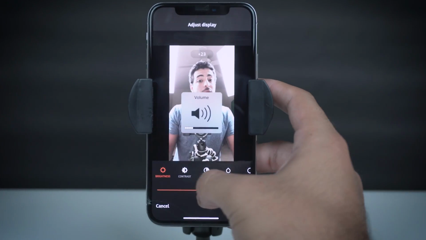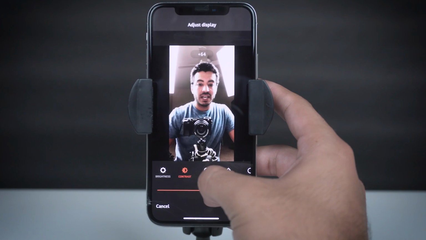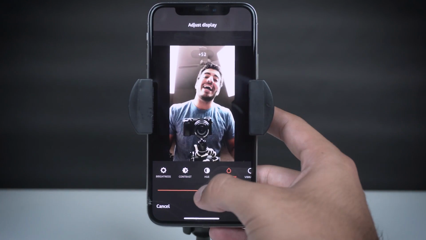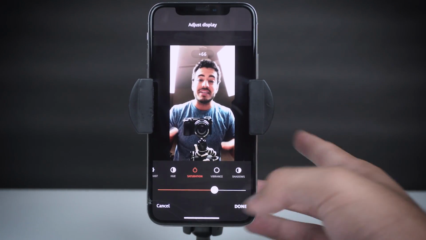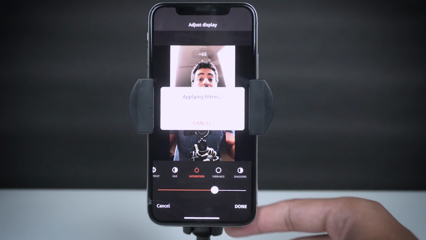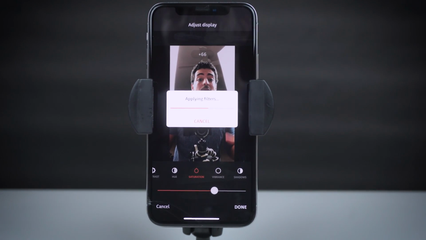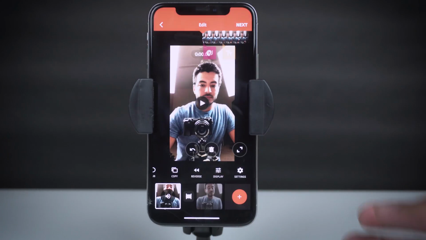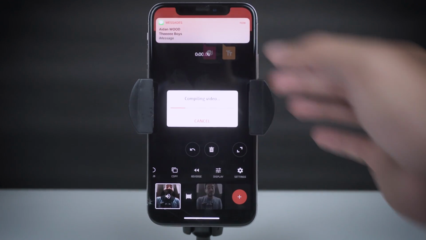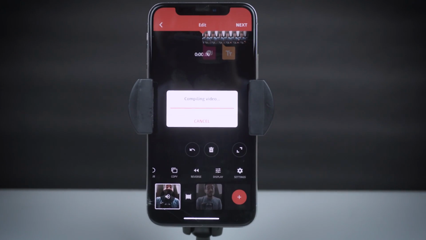But I can change the brightness if I wanted to, I can change the contrast. You can go in and play with each of those settings. I can add saturation, and all of the basic settings that you would add to a regular picture. So I'm gonna click done, it's gonna go ahead and apply those filters. And then I'm gonna click next, once you have everything set that you want it to.